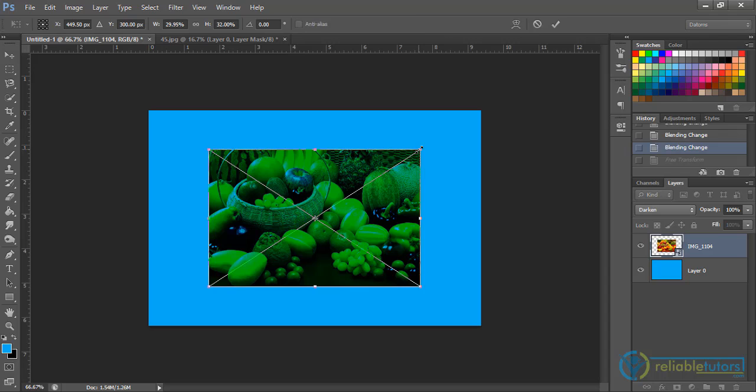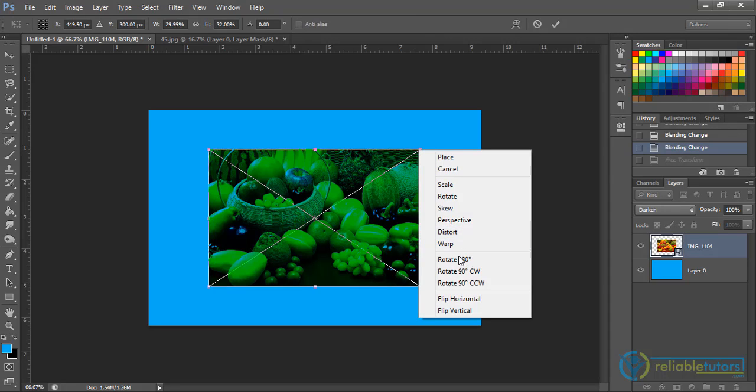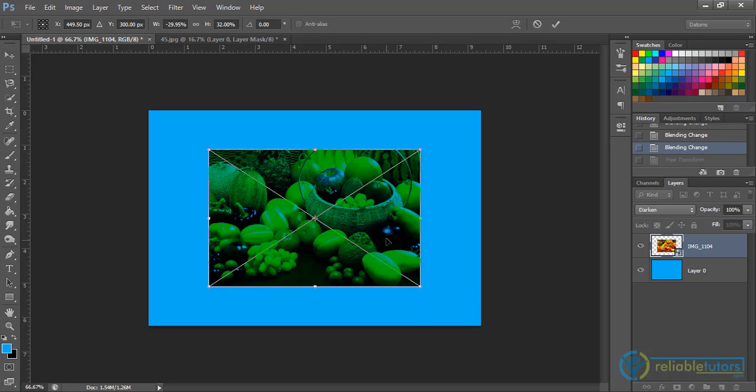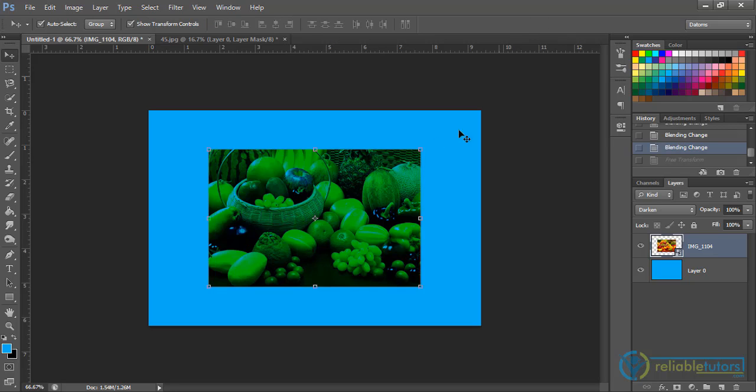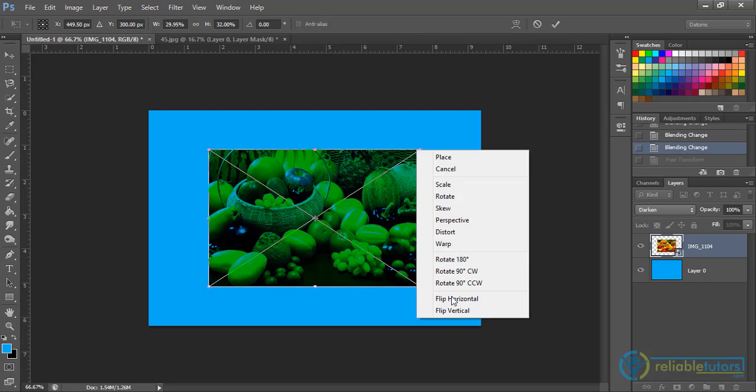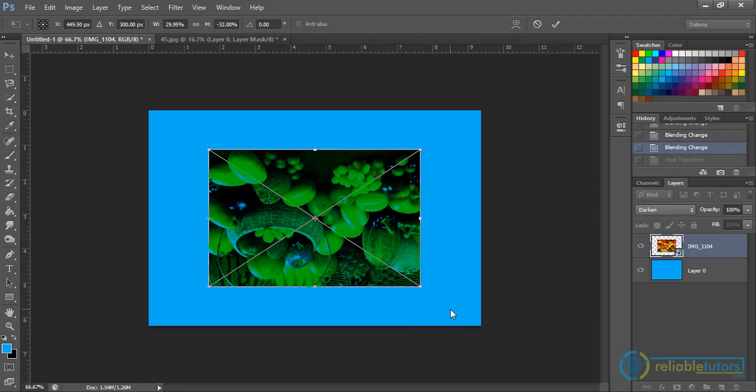Now if you want to rotate the image 90 degrees, you can rotate 90 degrees clockwise, you can rotate 90 degrees counterclockwise, and you can rotate 180 degrees. Now flipping the image horizontal gives it a mirrored look, and flipping it vertical gives it an upside down look like this.